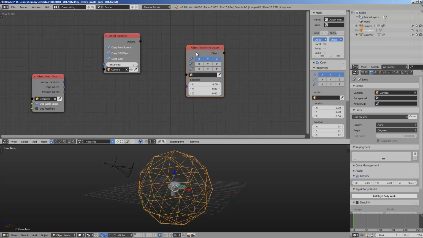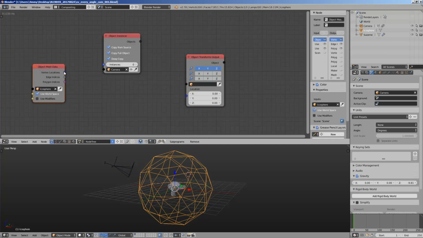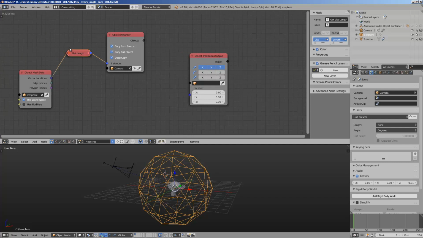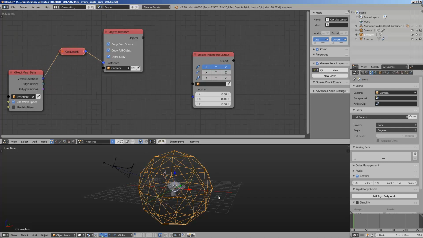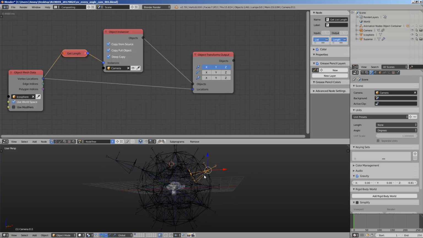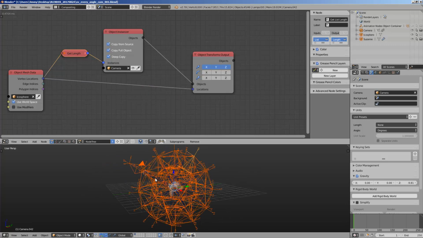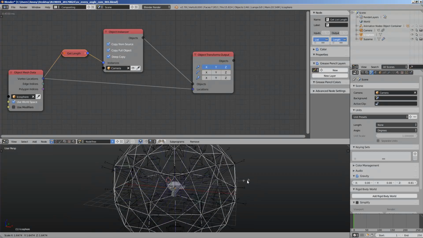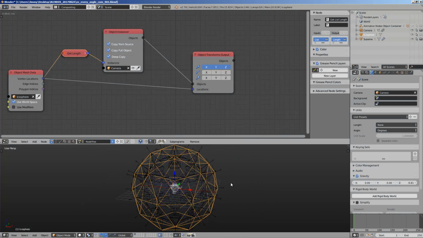It's going to be very, very simple and basic. The vertex locations, or the point positions, of this icosphere go into the instancer, and right away you get this Get Length, which gets the total number of points of the icosphere. The object is the camera, and we want to put it on every point of the icosphere. So now we already have it. All these cameras are pointing at Sybren, and this is our icosphere. Let's make it just a little bit larger.